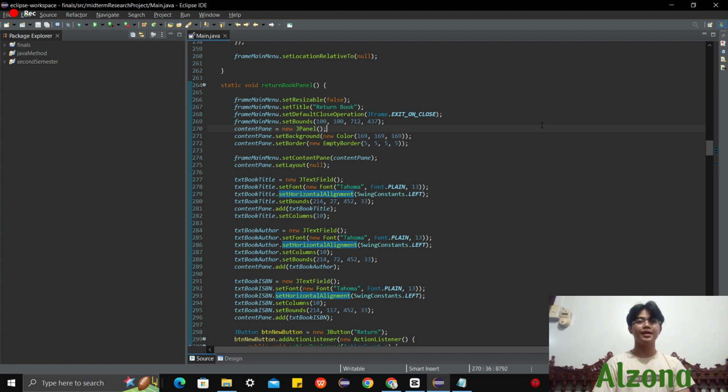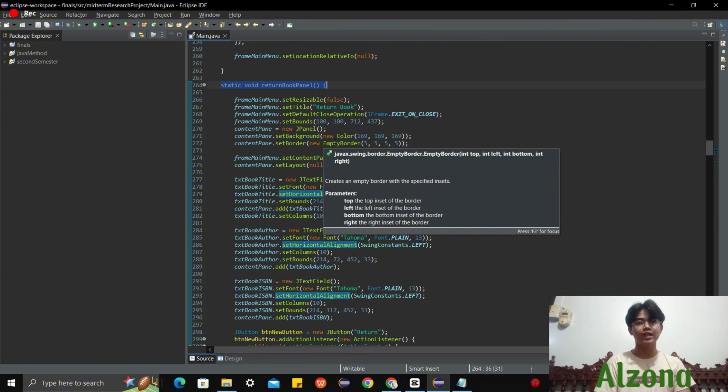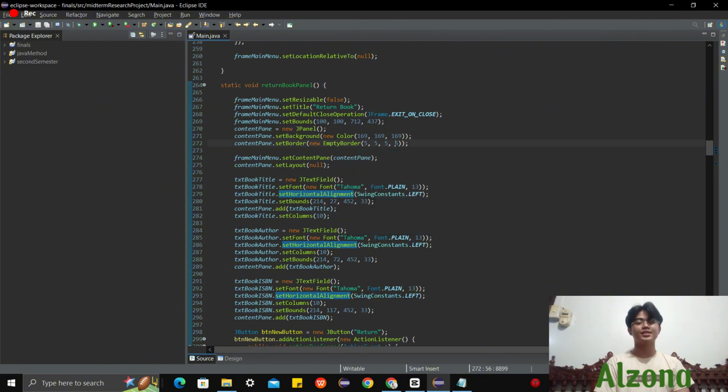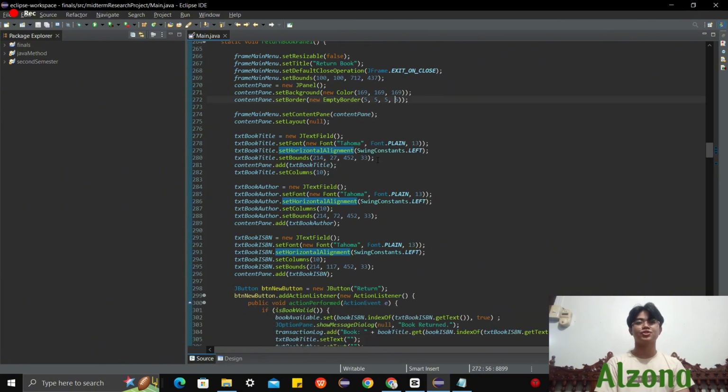So the returnBookPanel method defines the graphical user interface or GUI for returning a book in a library management system. It sets up various components such as text fields for entering book information like title, author, ISBN, and genre, buttons for actions like returning the book and clearing fields, labels to indicate what each field is for, and a text area for displaying transaction logs.